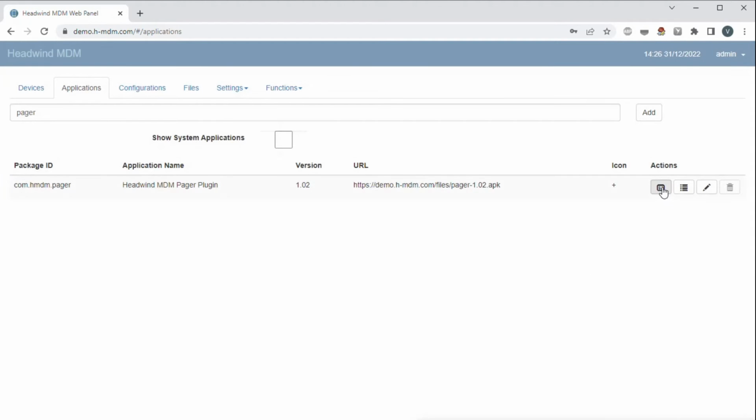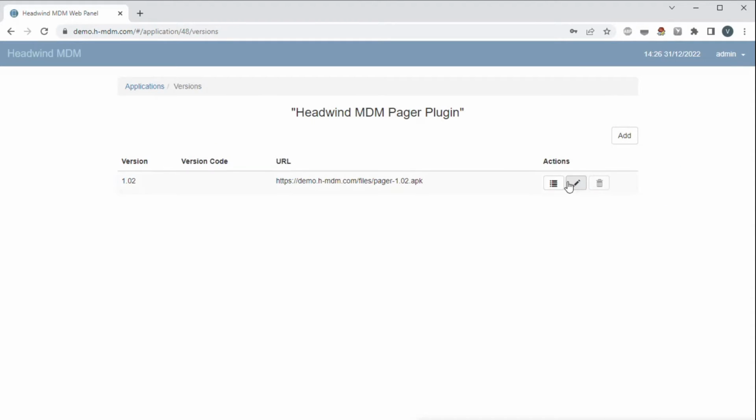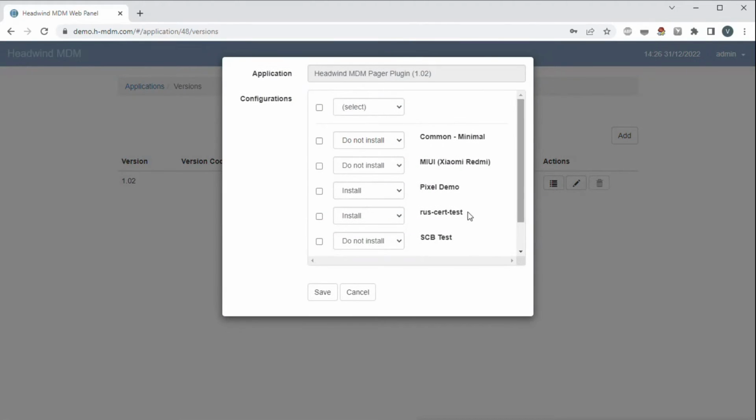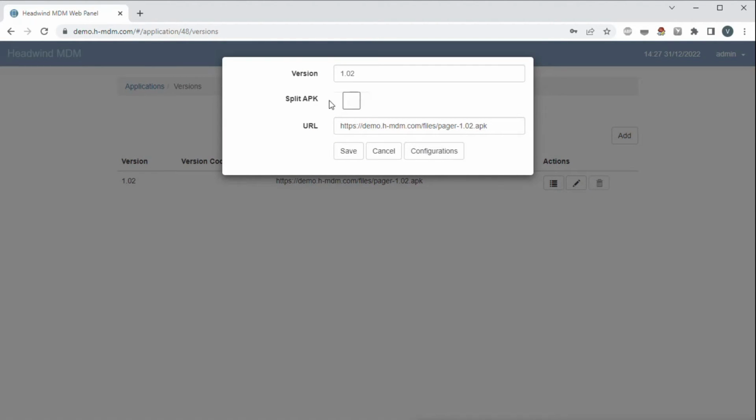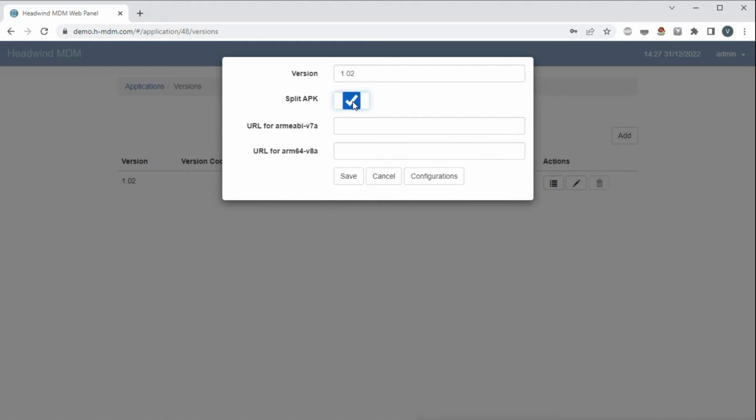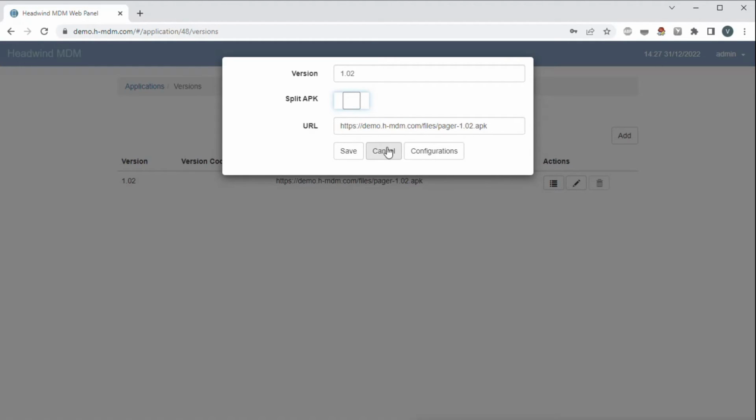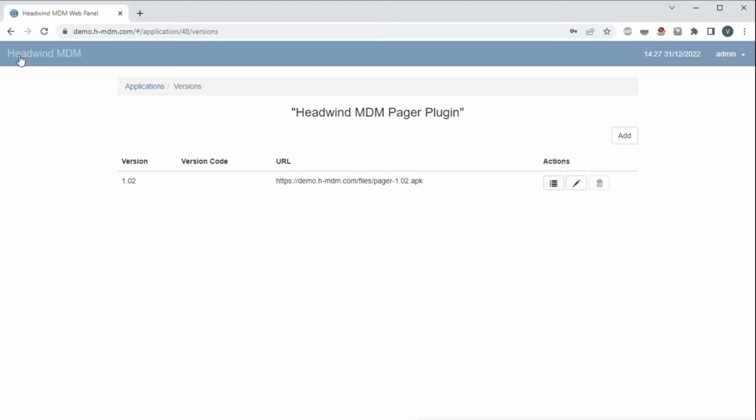A native application may have multiple versions. Versions are managed in the same way as applications. Some applications include CPU-specific native code. Such applications require two different APKs.